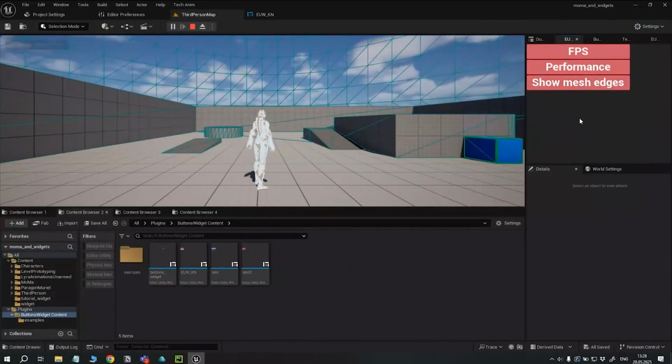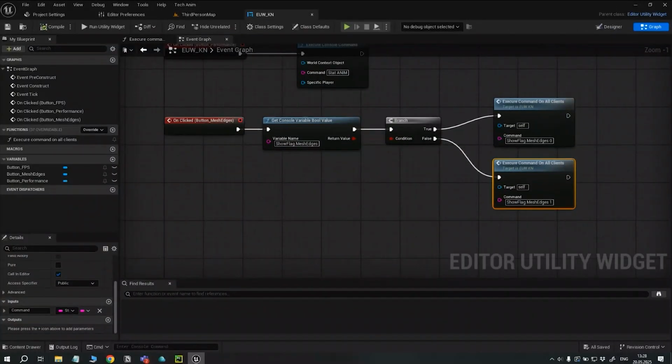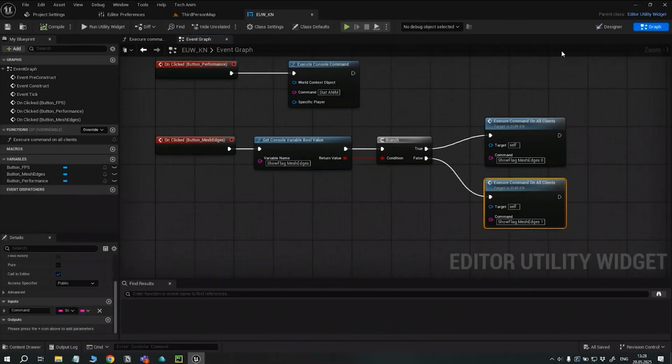Okay, it works. Yay! Okay, so we managed to do that. Let's see what else we can do. And we wanted to show bones.